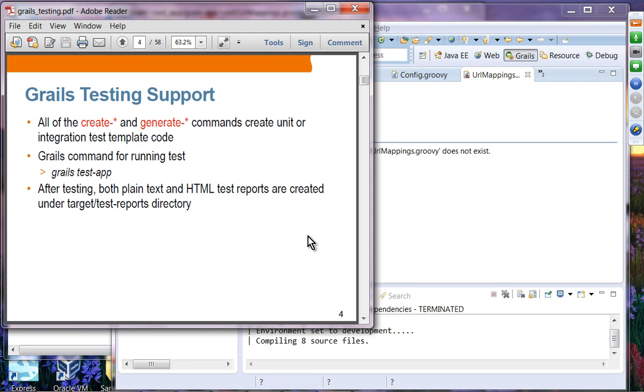So, Grails testing support. As you have seen before, all create and generate commands create a unit or integration test template code so that you can add your testing code right away. In order to run your testing code, all you have to do is say grails test-app. So that's for running your test. After testing is done, the report gets generated in both plain text form and HTML form, so you can see the result.